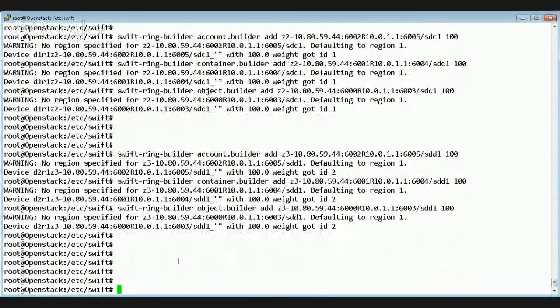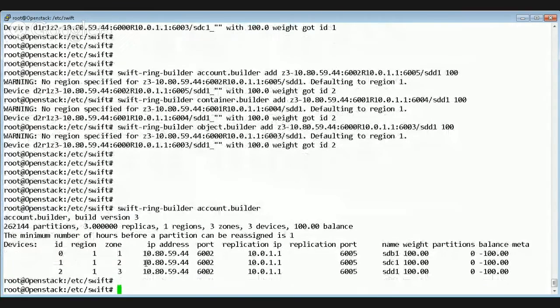Once that is done, so earlier we created the rings and then we added all these three devices or drives to each ring. Now let's go ahead and verify each ring. The command is pretty easy. You can do swift-ring-builder and then put the account.builder, container.builder, or object.builder. So I'm typing swift-ring-builder account.builder, and you can press enter.